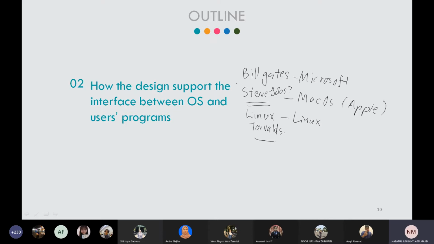Okay. So we can see that the design of the OS by different persons or companies means the features of each OS are different in certain aspects. If the OS is the same, it might be related to plagiarism or they copied each other, but we cannot see that. But each OS does have some similarities. For example, the interface layer. They do have an interface layer. So how does the design of this software support the interface between the OS and also the user programs?